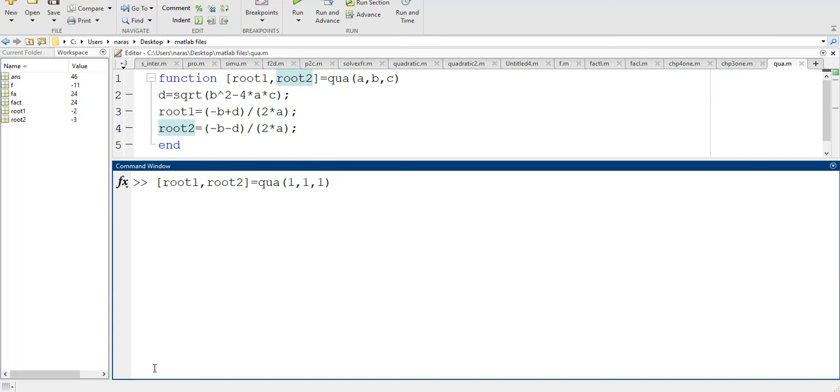1, 1. Then what happened? The roots are complex roots. Directly you will get the complex roots. Don't worry, directly you will get the complex roots. Very easy. Easily we can find the roots of the quadratic equation. So, what is the observation in this function?